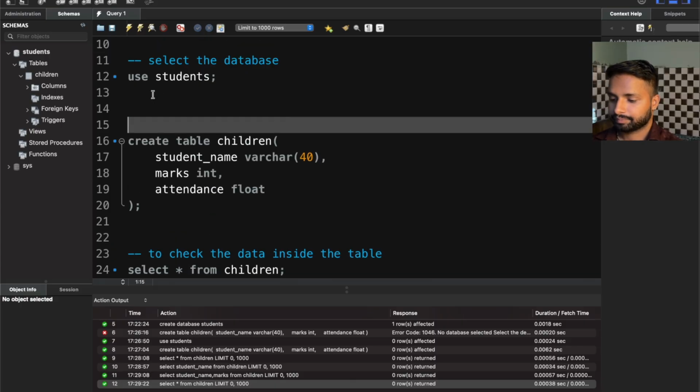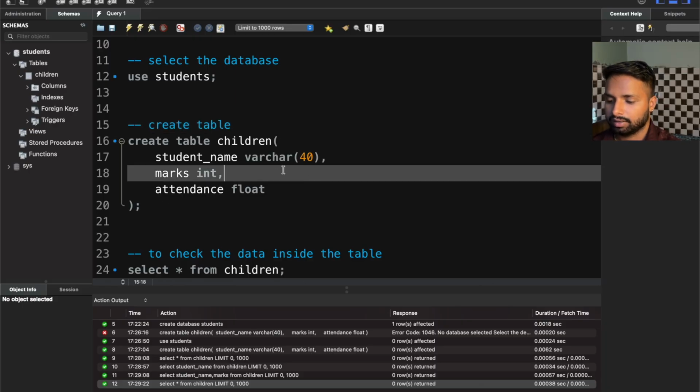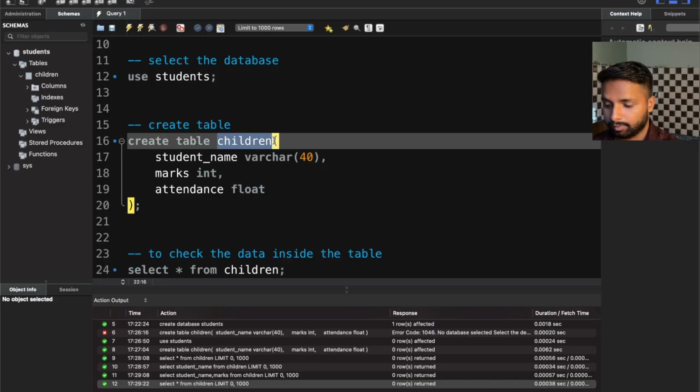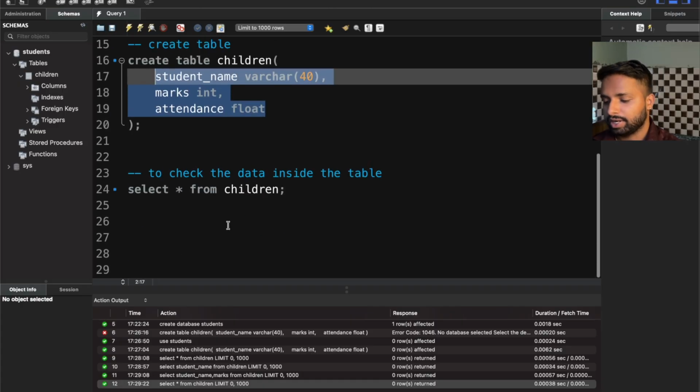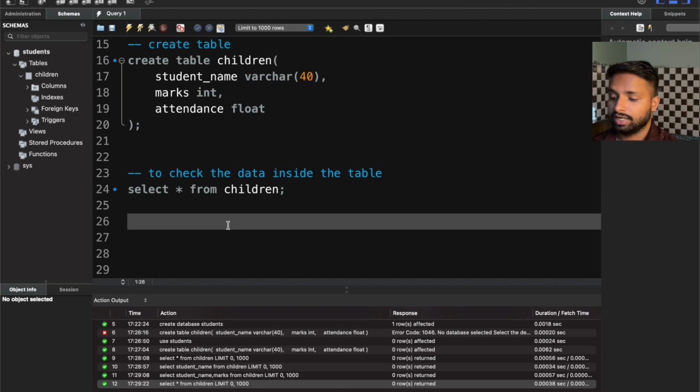So create table. You can create n number of columns. You can put any name over here as a table name. Now, multiple columns you can create, and we have different data types. We will discuss them later. Now you have created the table, you have created the data, you have deleted the databases.